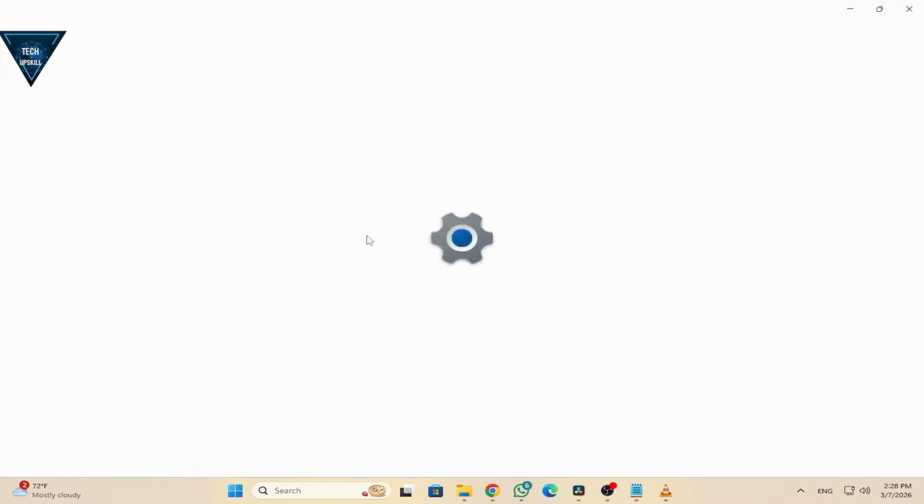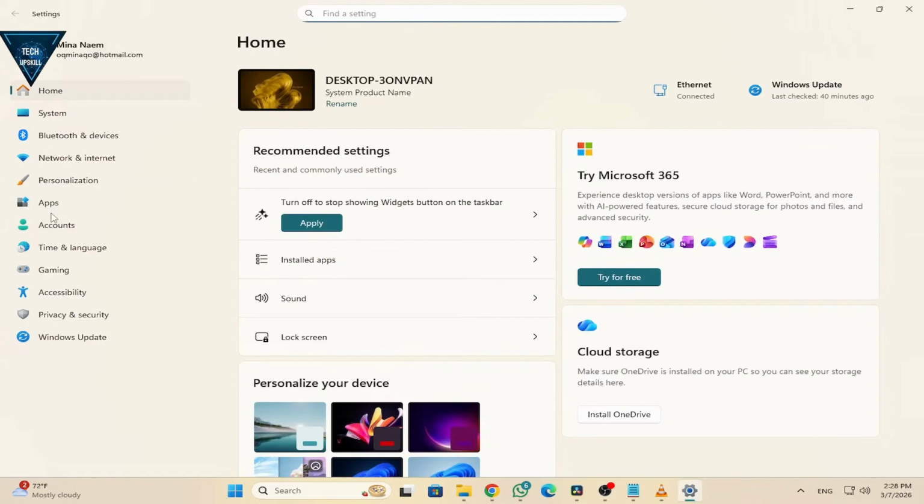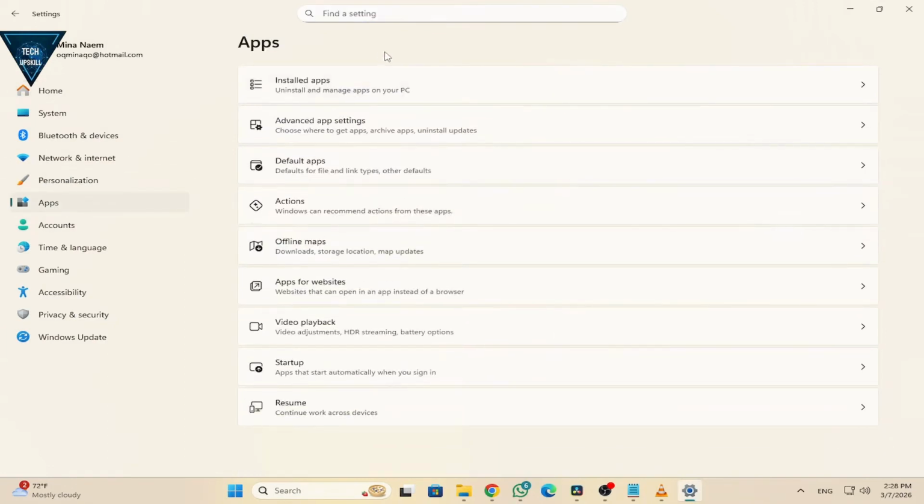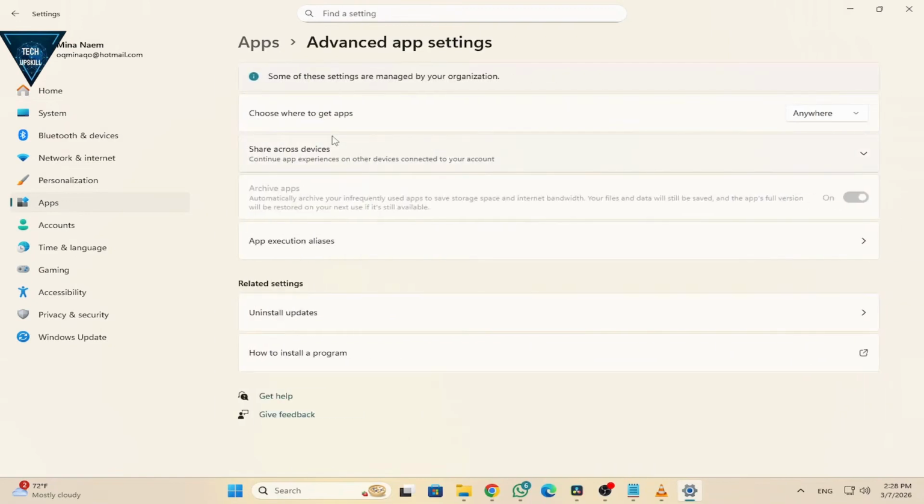Once you are in the Settings window, click on Apps on the left-hand side. On the right-hand side, you will find an option labeled Advanced App Settings. Within Advanced App Settings, locate the option that says Choose Where to Get Apps. If this option is set to the Microsoft Store Only Recommended, you will encounter this error message.